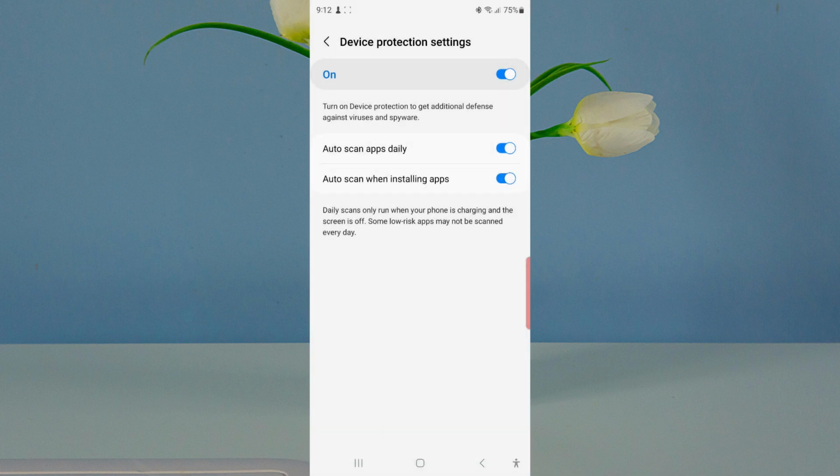To continue enabling this option, tap turn on. Now, the auto scan when installing apps feature is on to let your phone automatically scan the app you are installing to check for viruses and spyware.